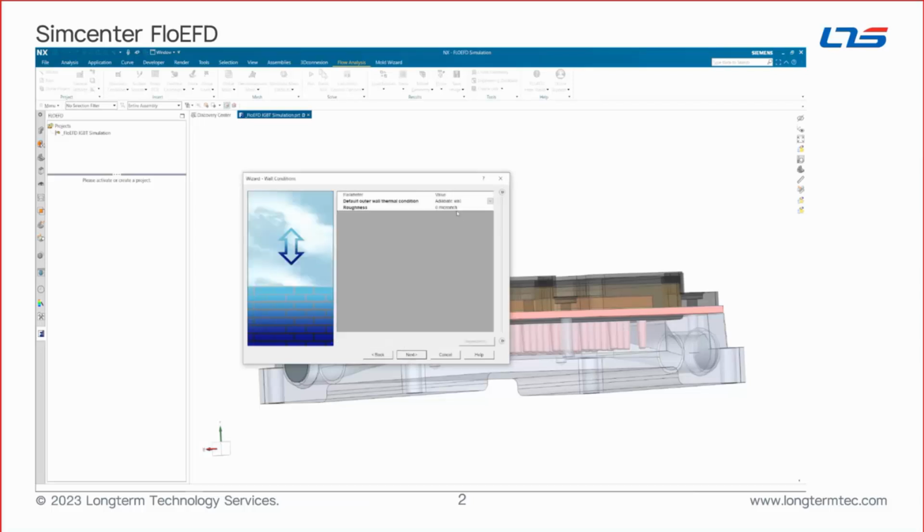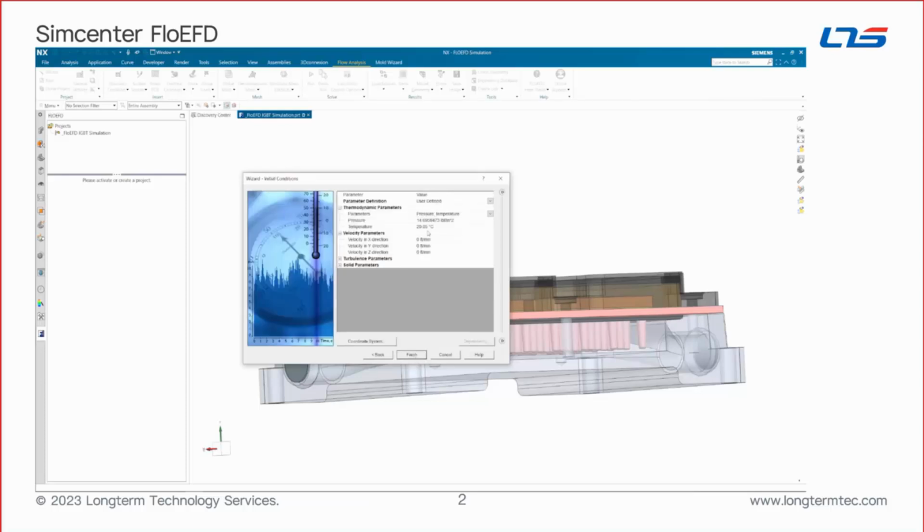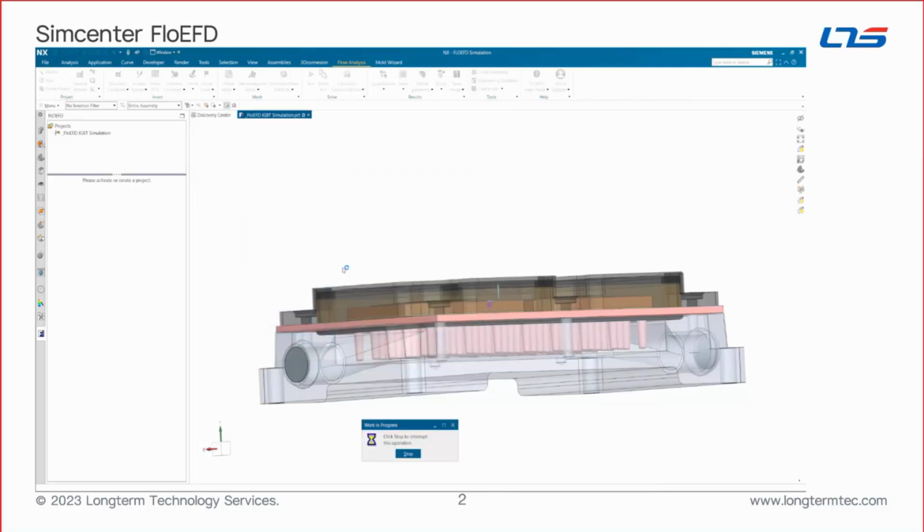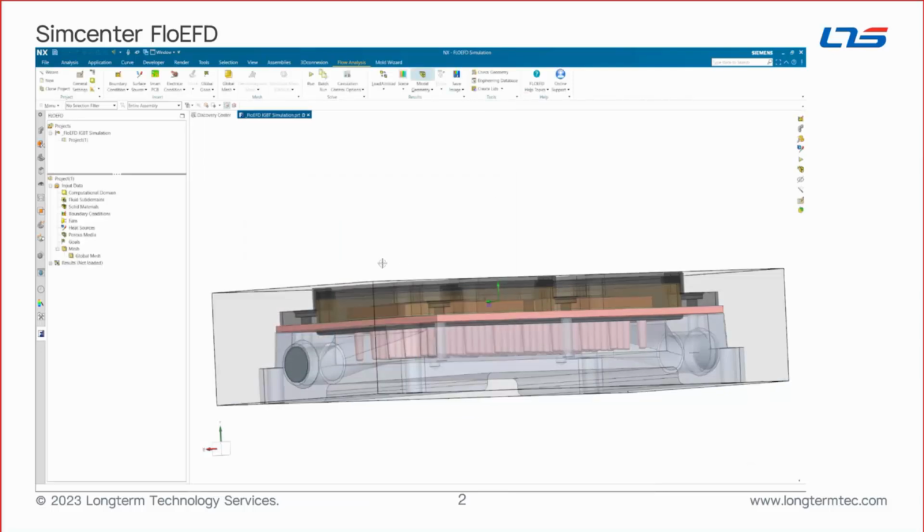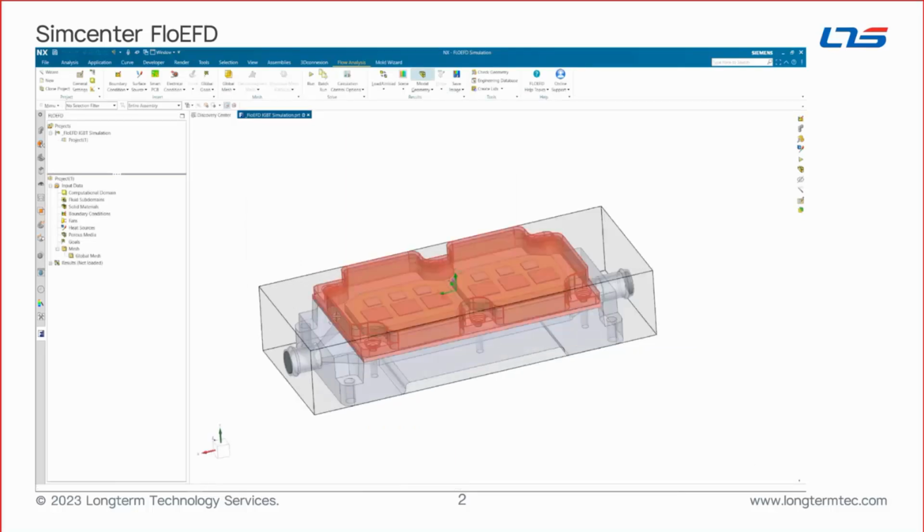The wall conditions are left to be adiabatic to ensure all the heat is transferred to the water. The ambient temperature is set to 65 degrees C to replicate the under-the-hood working condition. Once the wizard is finished, we can see the computational domain around the assembly.